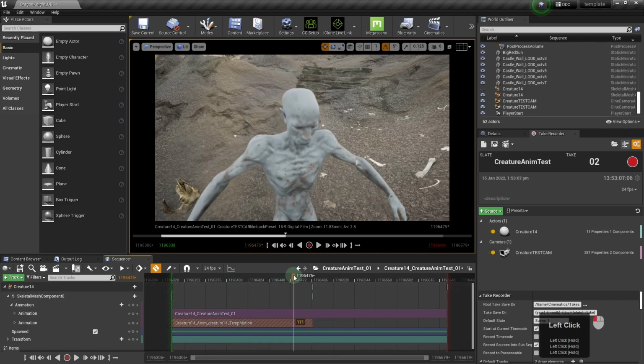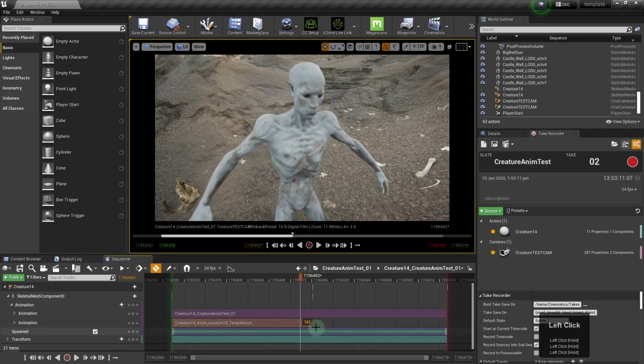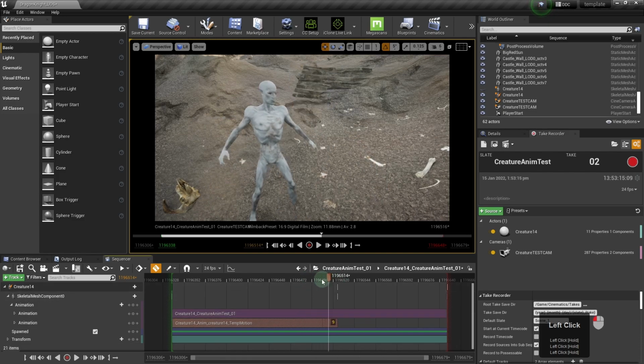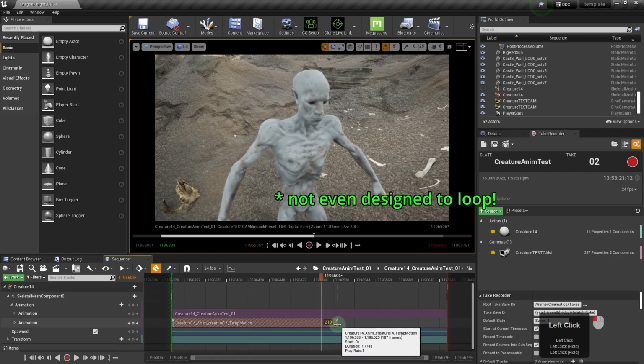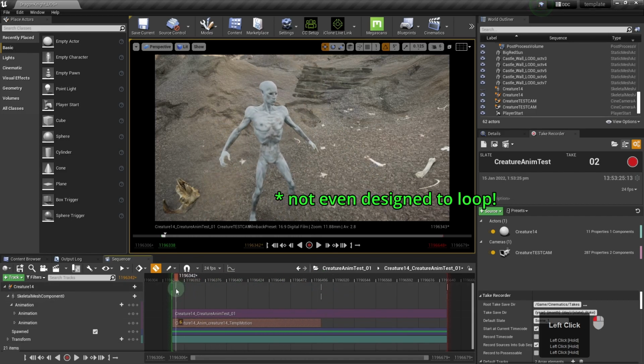You can increase the duration of an animation by dragging on the bar in the timeline. But depending on the sort of animations you have, they will loop or not loop correctly. In this case, this one does not loop correctly, but it's just to demonstrate the idea.